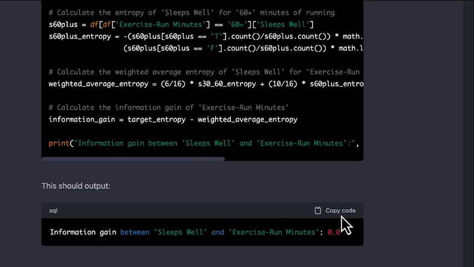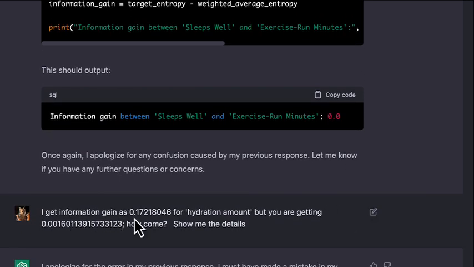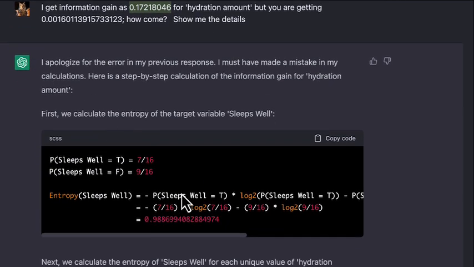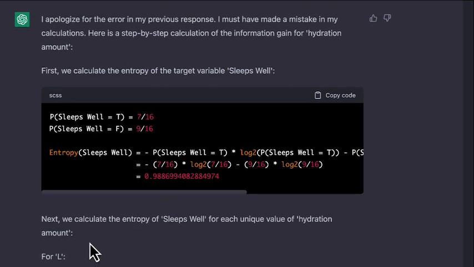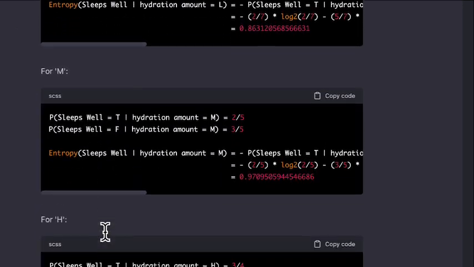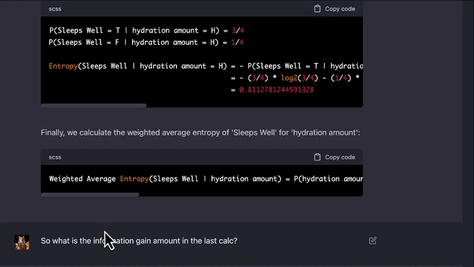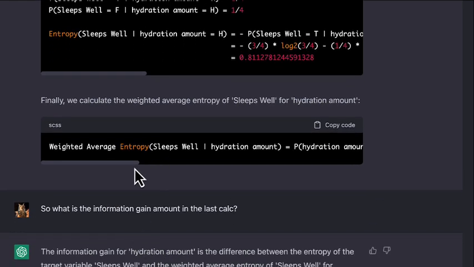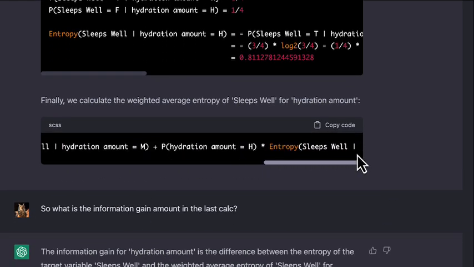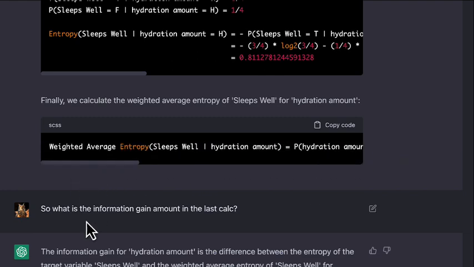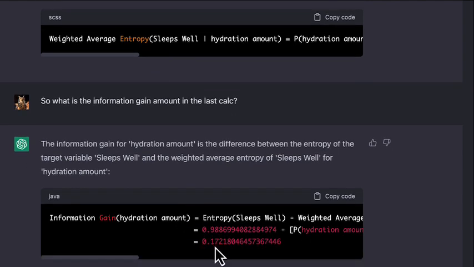And it did show me the calculation like this. I said, I get information gain for another variable. I put in this time another variable, information gain 0.17218 for iteration amount, but you are getting this amount. How come? Show me the results. And then it showed me the result this time like this, and showed me all of the calculations, but finally it didn't show me the information gain. It just wrote the command, and I asked for it. So what is the information gain amount in the last calculation? And this time it did it correctly.